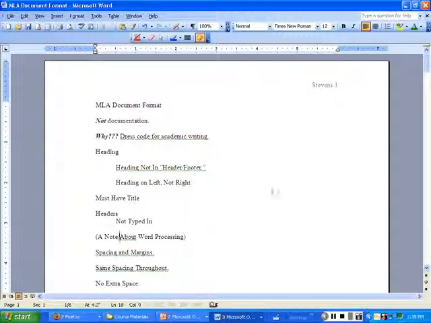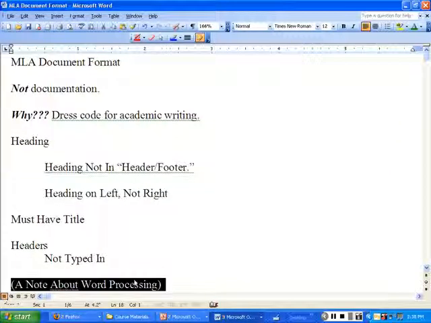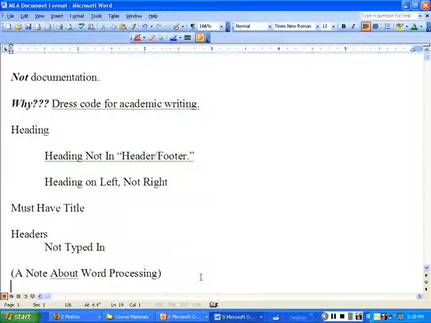Now, word processing, let me say something about that. This is important. Let's go back to normal view here, just because it's a little bit bigger, and I like the larger size. A note about word processing. We have already seen one aspect of that, and that is using the header footer function. All right, but let's note a couple of other things. First of all, let's put this in here. Use header footer function.